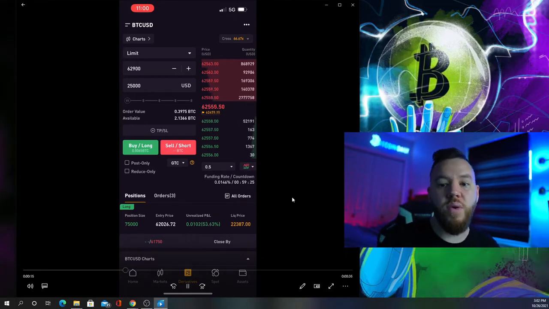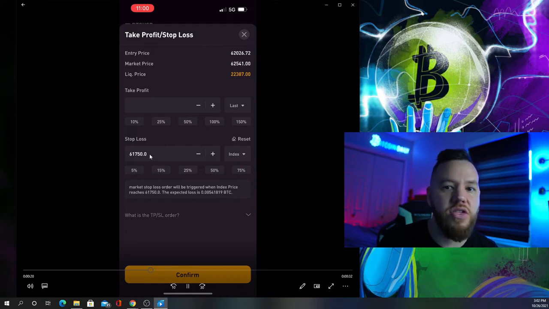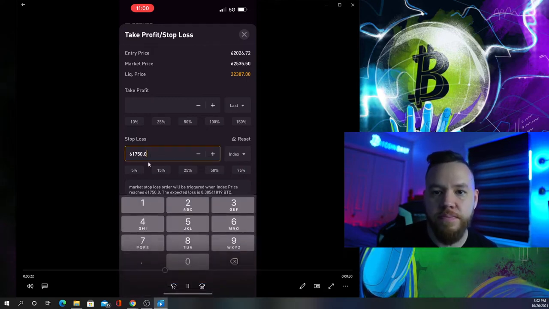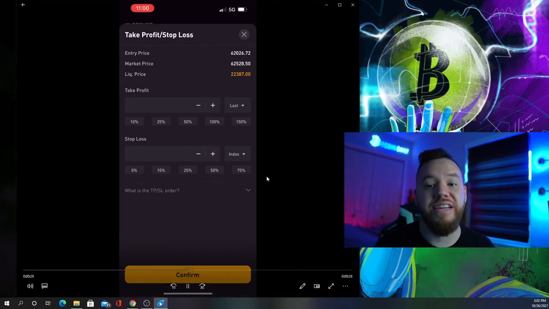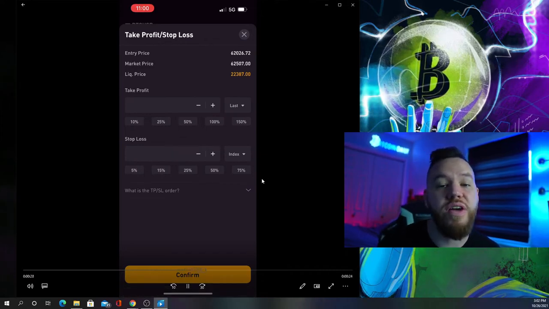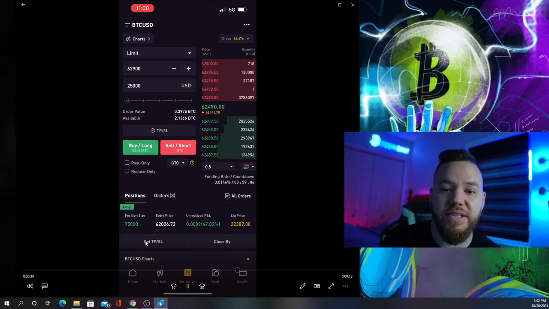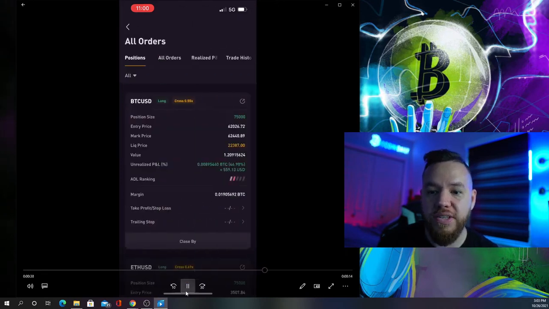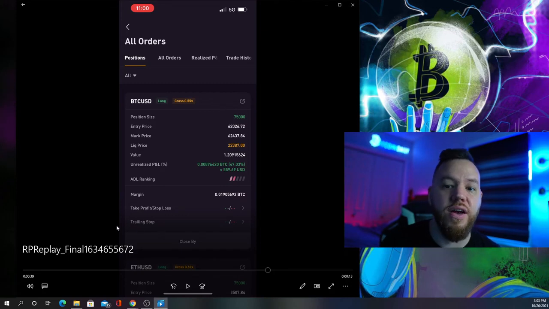0.0103. So once it gets to this point, I like to go back to my stop loss here and just take it out. So I'm going to delete my stop loss here because I no longer need it. I'm going to now turn this into a trailing stop. So how do we do this? Now, instead of going to set TPSL, we're going to click where it says all orders. Once you click all orders, then you're going to see this right here where it says trailing stop.